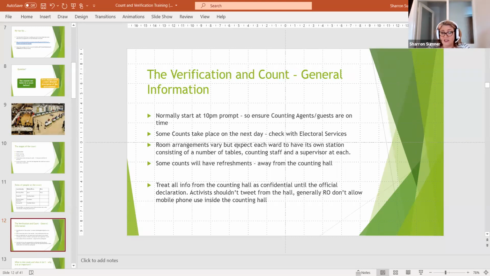Treat all the information in the counting hall as confidential until the official declaration. This is really important. Your activists and counting agents should not be tweeting from the hall. Generally, returning officers will issue guidance to you about whether mobile phones can be used at all in the counting hall. And I would say it's a good idea to brief all of your counting agents to say, look, don't be tweeting. Until they declare it, it is confidential.